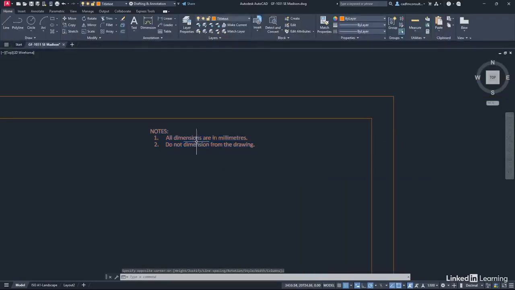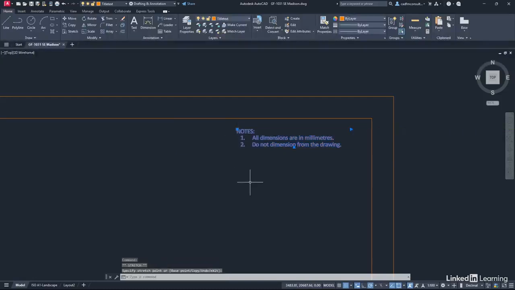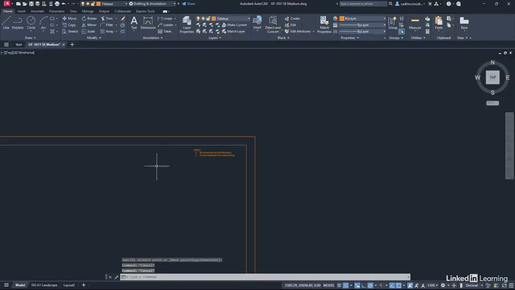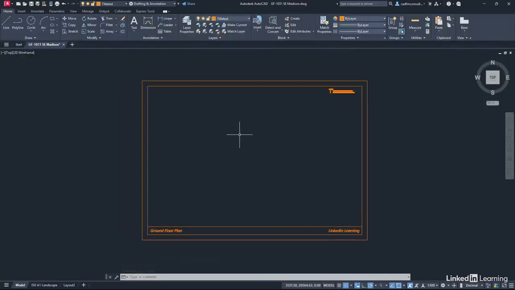You can see that your notes are a little bit too far away there. So maybe what we could do is bring this in a little bit, like that. Click on the arrow and click there, and then click on this grip here, and just move that a little bit further along to there. Hit escape to deselect, zoom out slightly, front and center, and you can see you now have a simple title block ready to use.